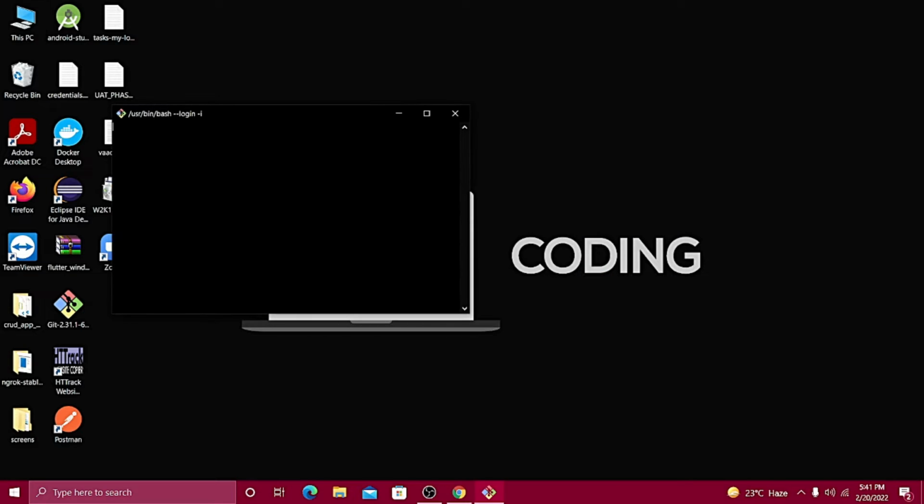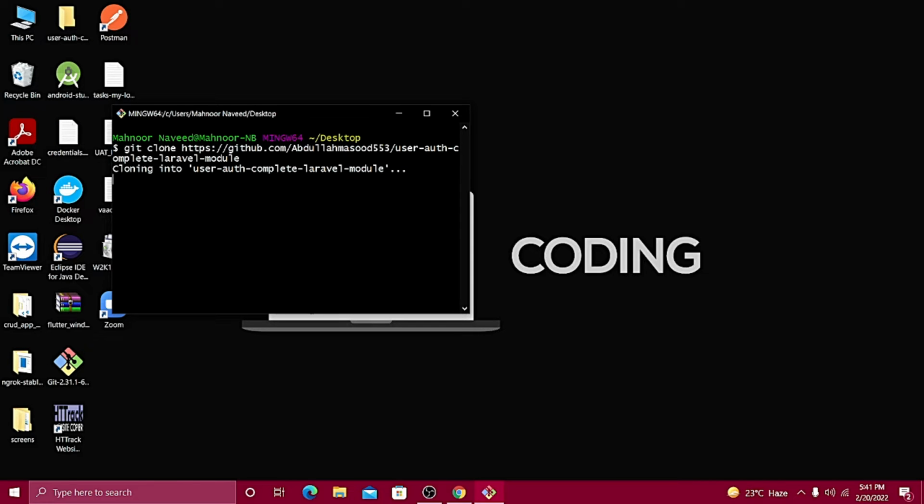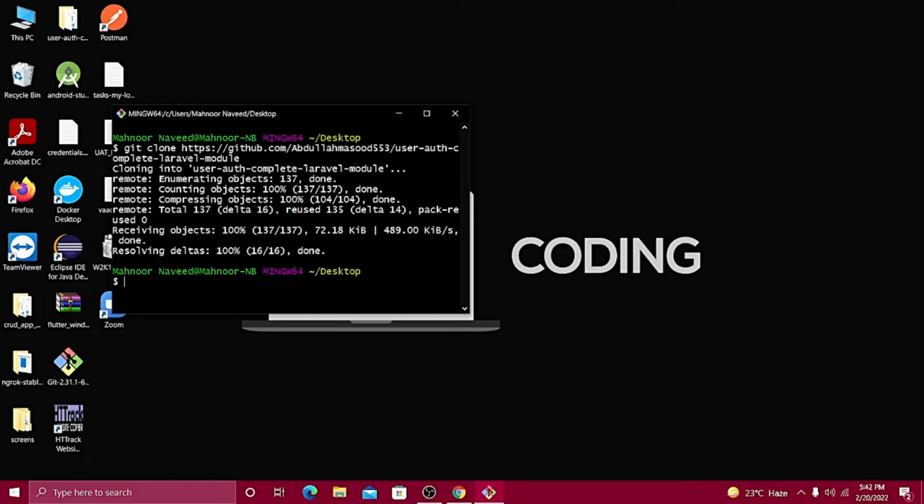I'm going to open up Git Bash here. Let me simply clone that: git clone, paste that URL, and press enter. The reason I'm doing this is that you can either do the authentication which Laravel scaffolding provides. You can use that authentication process by simply adding the commands which are available. And if you want to work completely custom like me, you can simply clone that. And I have even explained that in one of my videos.